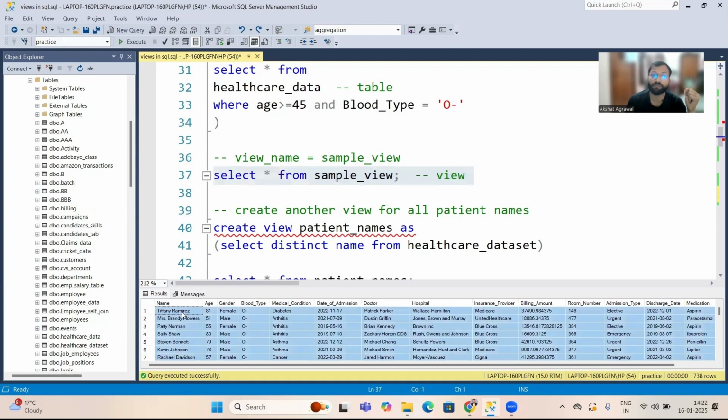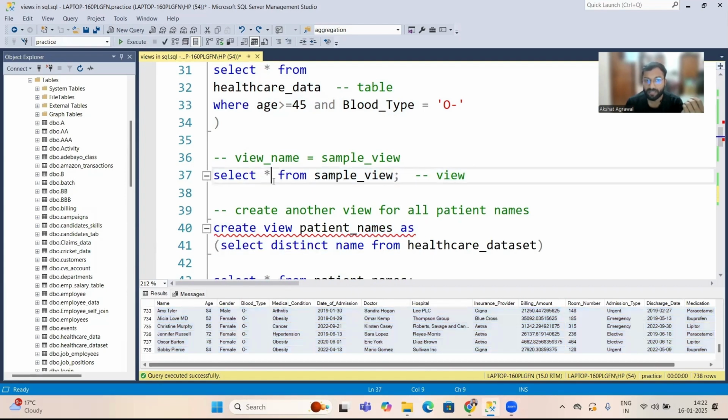That is the advantage of using a view. We will always get the latest data. Similarly, if you want to create another view, you can create it like this, and then we view the data. Now, a view is always refreshed whenever we run it.